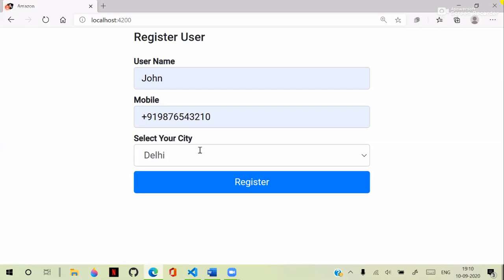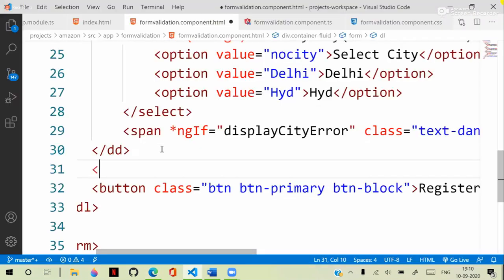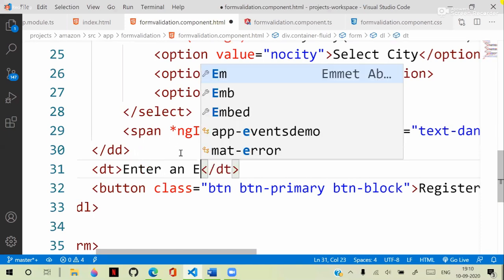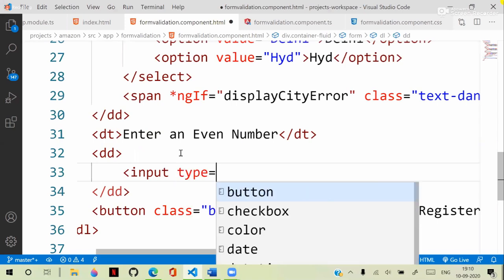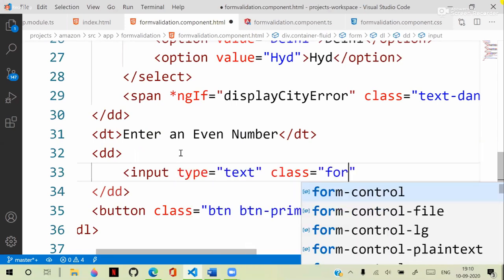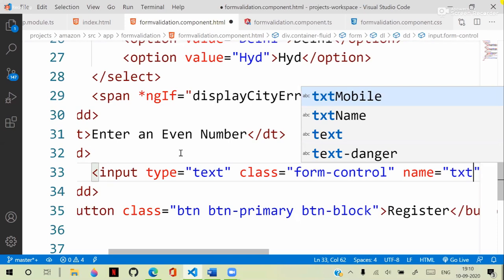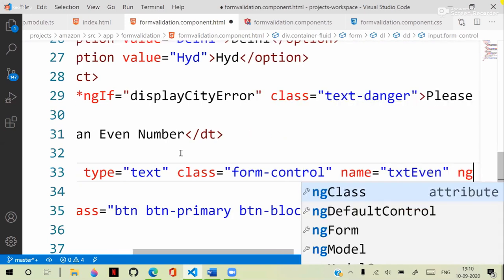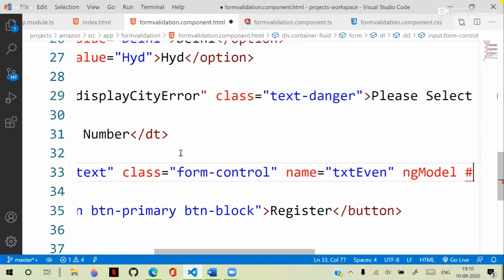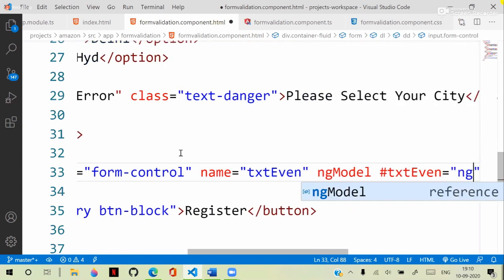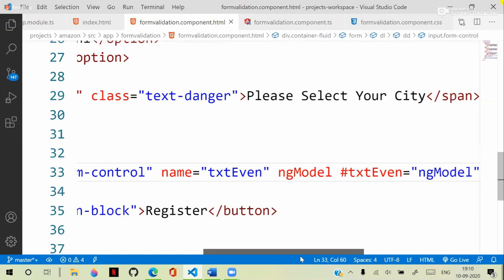Suppose I add another data term here, and I will say, enter an even number. We have to verify ourselves as not a robot by entering an even number. Input type is equal to text, class is equal to form-control, and name is equal to txtEven, and ngModel, #txtEven is equal to ngModel. Here we need to configure that.